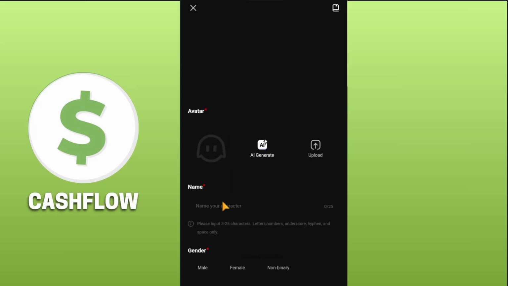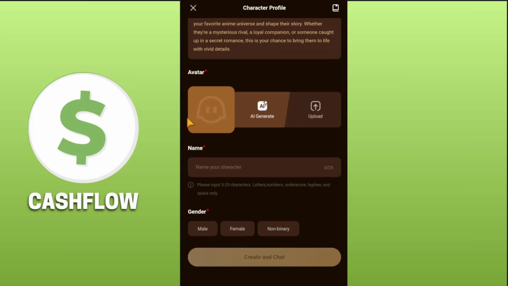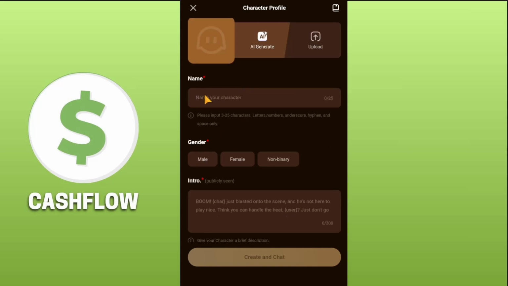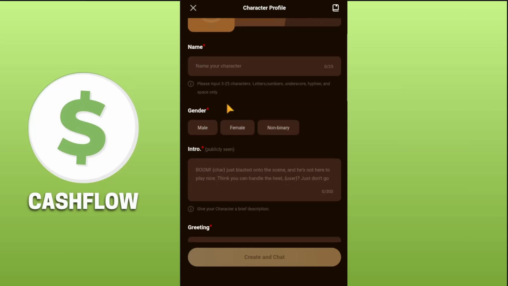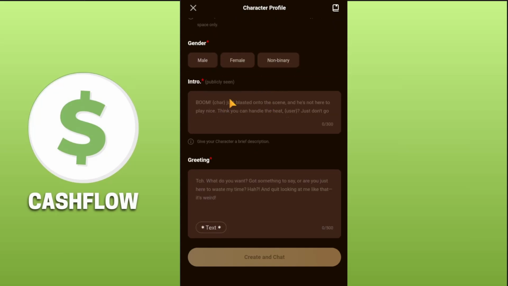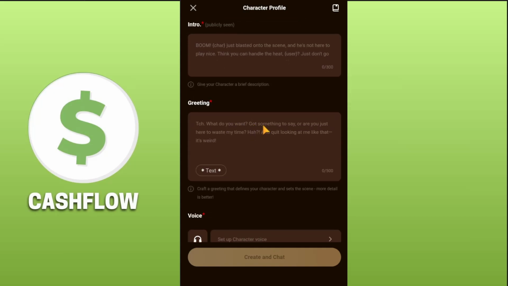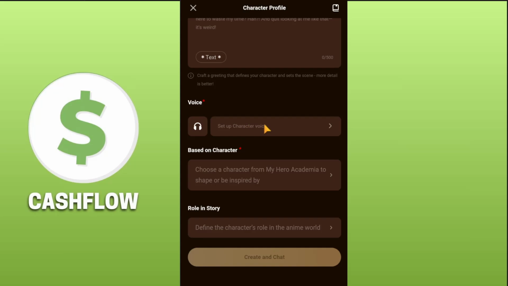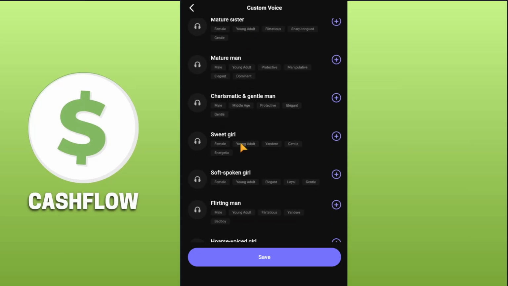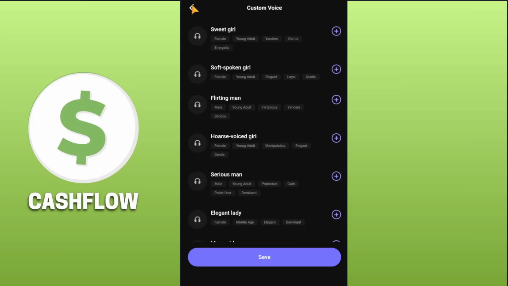Then on the screen, first you have to create your character avatar. So you can create your character avatar by AI by clicking on this AI generate option. Or if you have created your avatar by yourself, you can click on this upload button and upload the avatar from your device. Then you have to enter your character name, select their gender, and you can also add some intro and then some greeting. And you can also set up the voice by clicking on this setup character voice option. Then here simply select the voice that you want to use in your character.